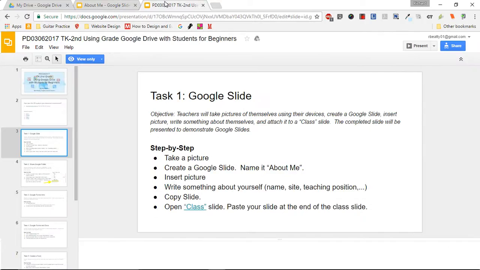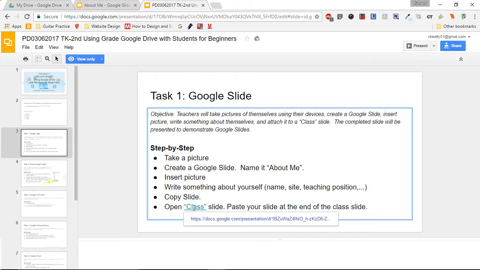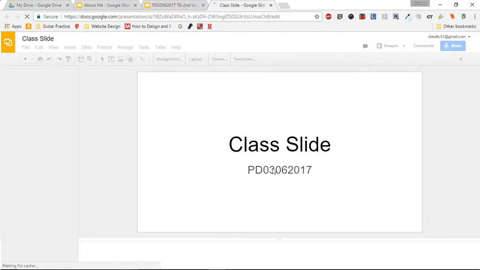Now, go back to my handout, and it says, so I copied it. Now it says open the class slide and paste your slide into it. Here's the class. Click on the class, click on the link that comes up. Here's the class slide.